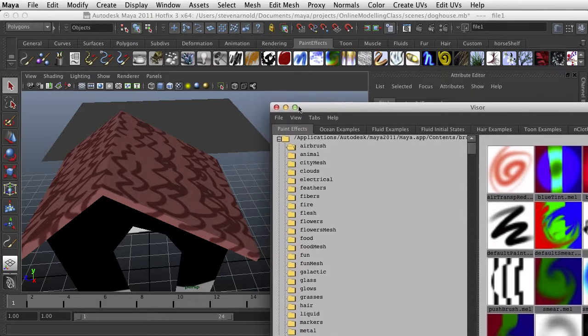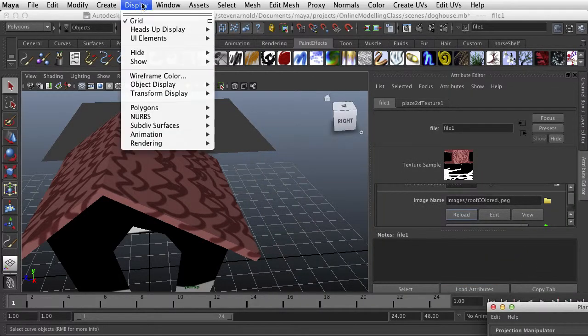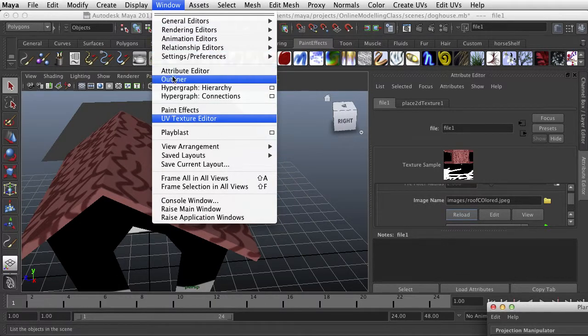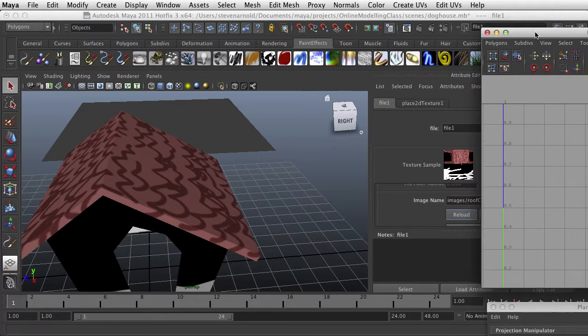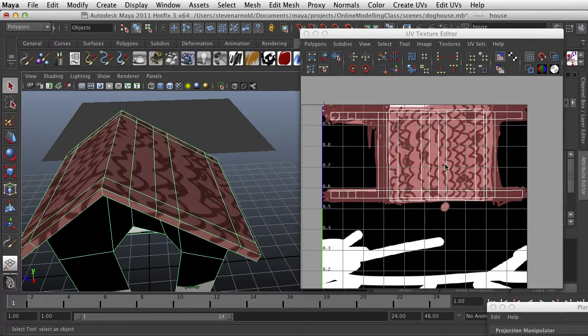And let me just demonstrate that for a second. Image, UV texture editor. So once it's here, I can move around this shell.